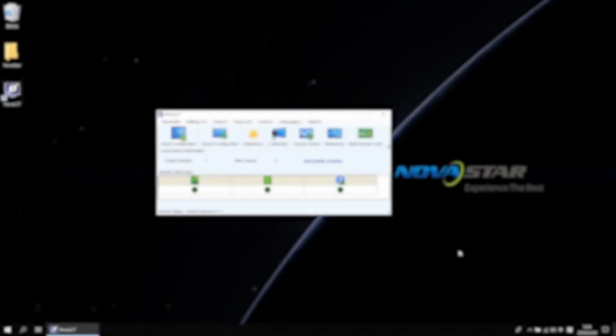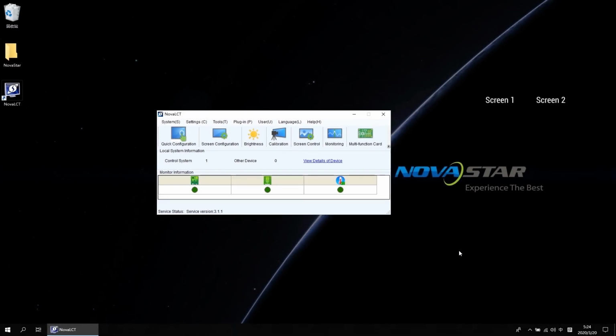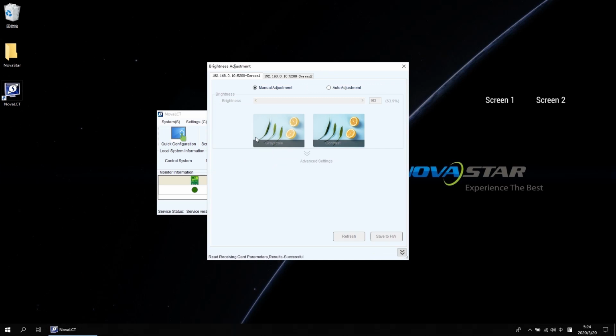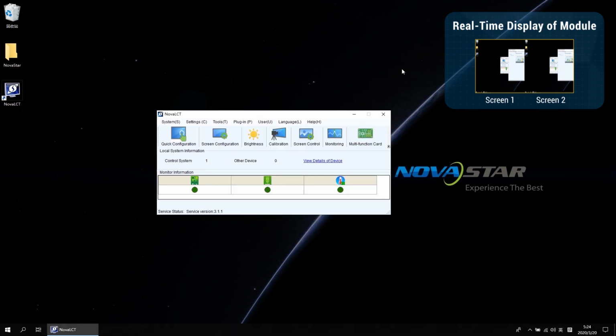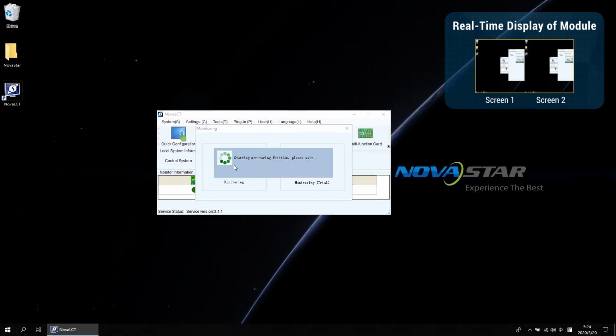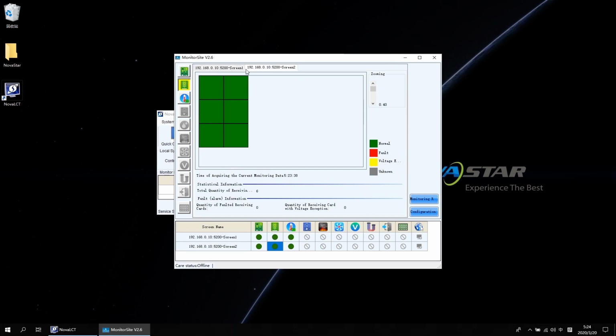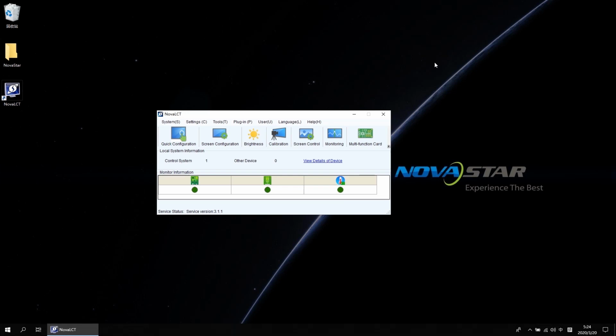After screen mapping is done, let's go back to the main interface. Click the brightness. Then we will get into the brightness adjustment interface. And now you can see here are two tabs for screen 1 and screen 2. If you want to adjust the brightness, you need to switch between these two tabs. And if you go to check the monitoring interface, there are also two screen tabs. That is not convenient. Now, it is time to do multi-screen management.